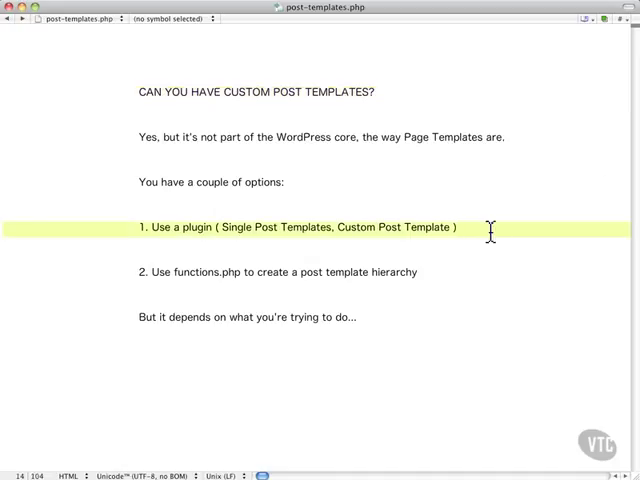You could use a plugin. And there are a couple I mentioned here, single post templates and custom post template. And they'll produce that drop-down menu just like you have for pages. They'll do that for posts. And then you have to format your custom post template in a certain way, and each plugin works a bit differently. So that's one option. You could also use your functions.php file to supplement the WordPress template hierarchy. In other words, add to it the same kind of hierarchy that exists for pages. You could add that for posts.